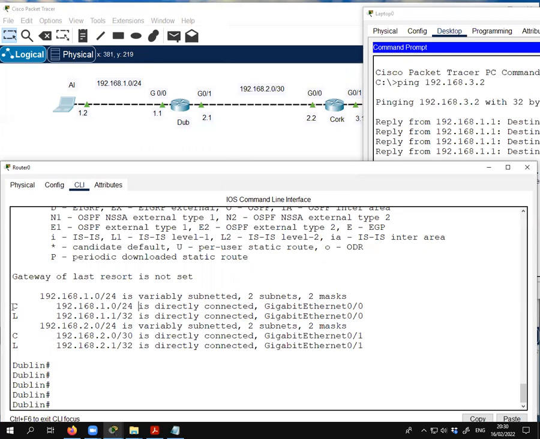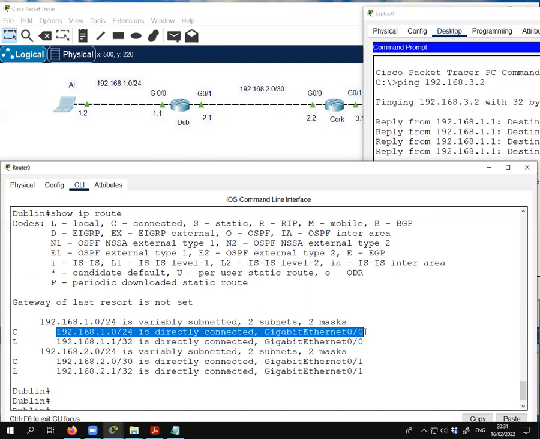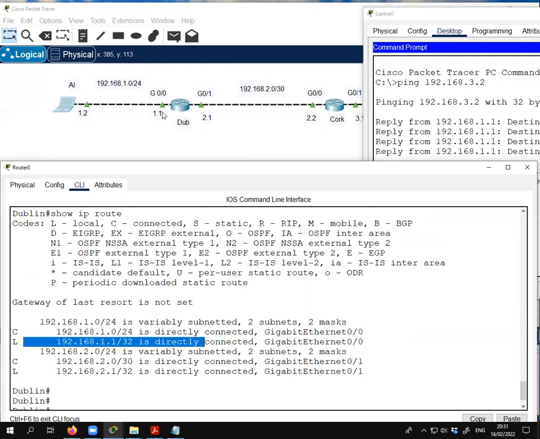1.0/24 is the connected network. 2.1/32 is assigned to gig 0/1. By the way, the L code is the local IP address that you assigned. It will always be a /32, because one IP address on its own is a /32. That was the IP address we gave to gig 0/0. So C is a connected network. L is the one IP address that we assigned to the interface. Does that make sense?